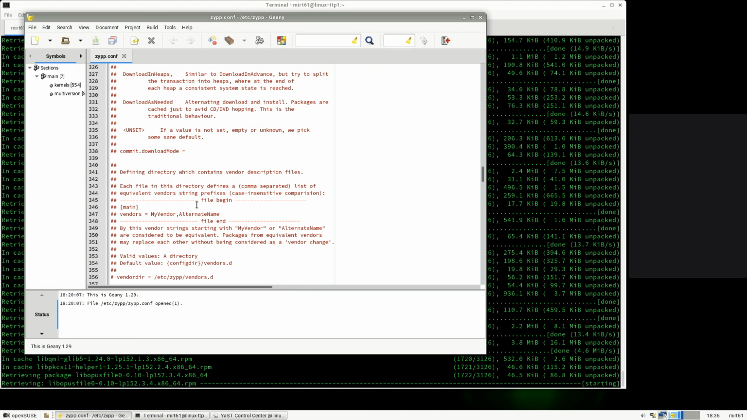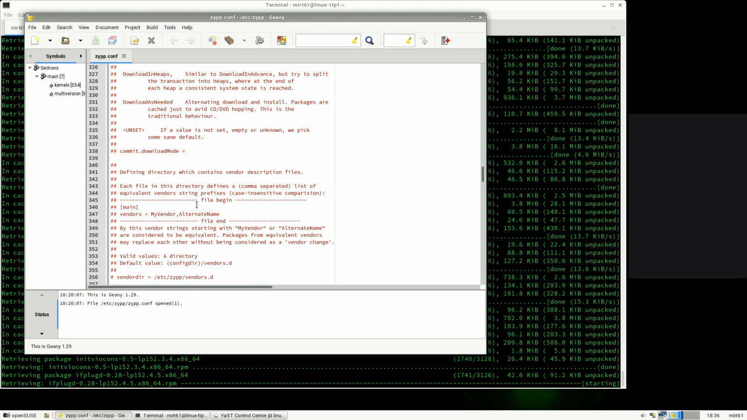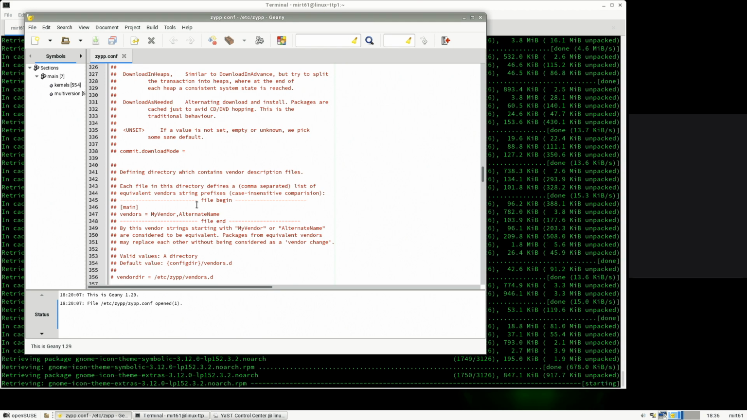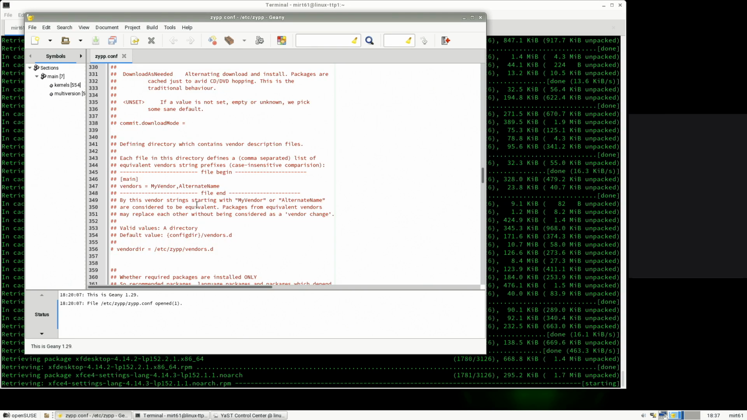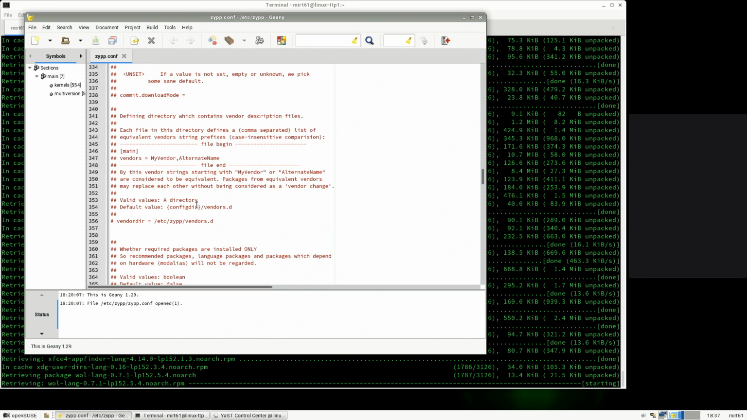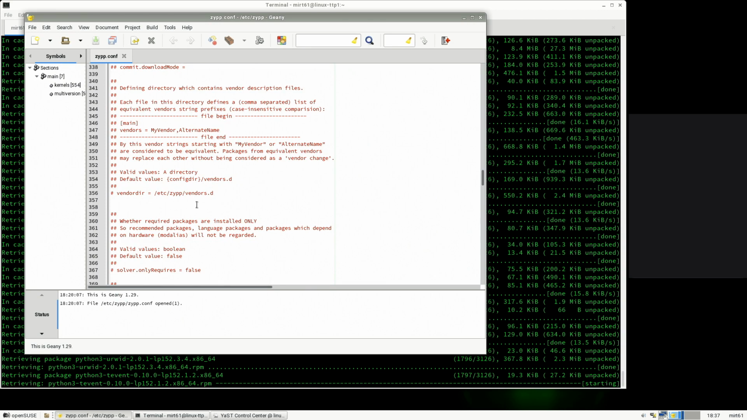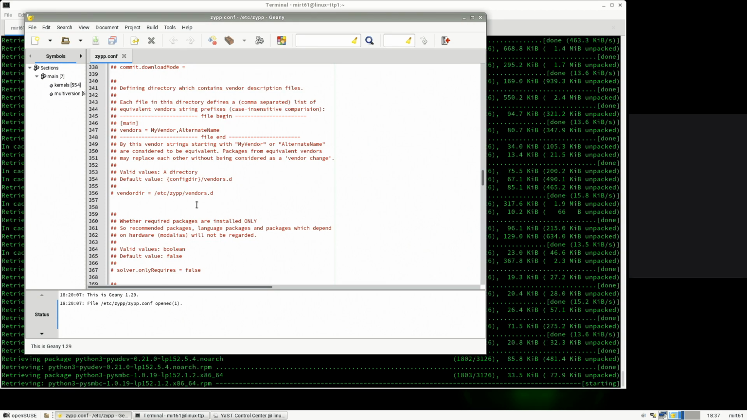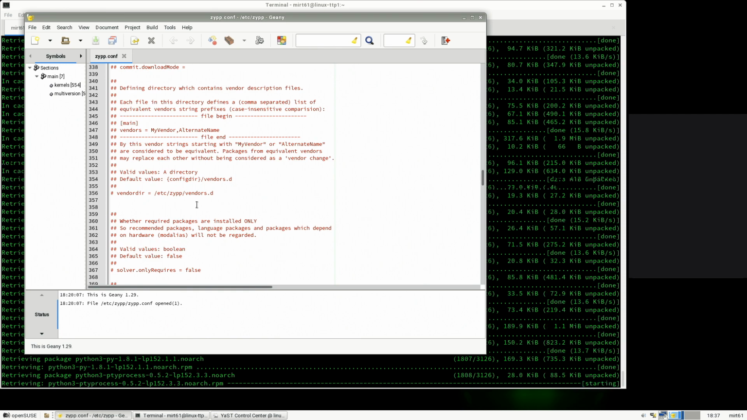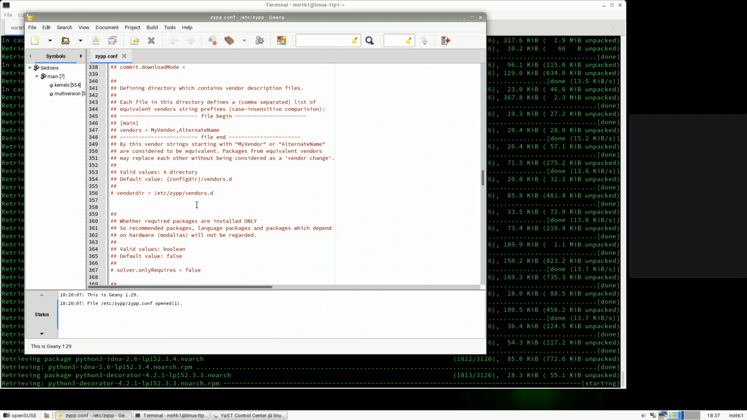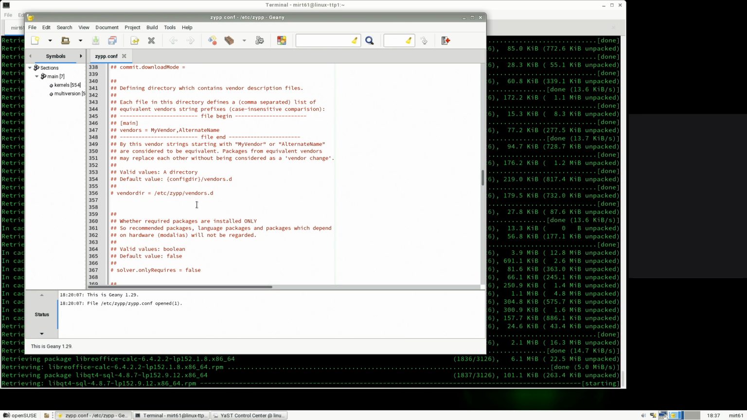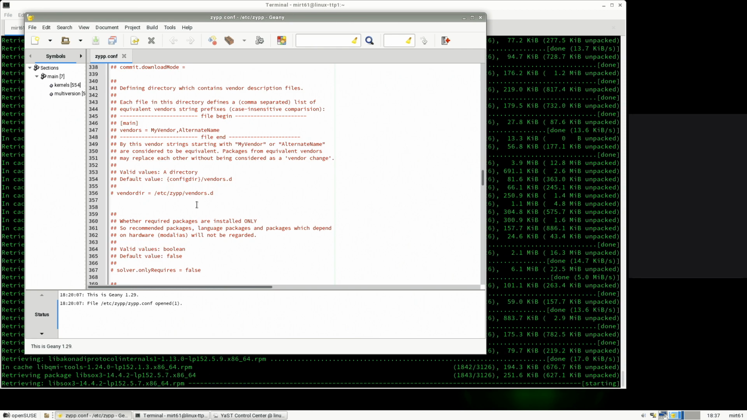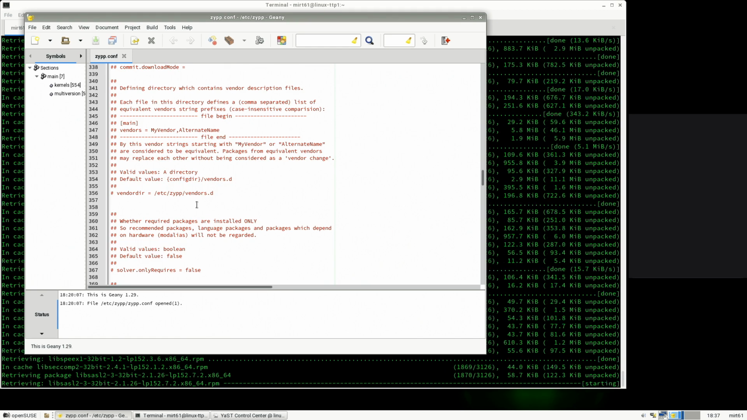Finding which directory contains the vendor description files. Each file in this directory defines a comma-separated list of equivalent vendor string prefixes. Okay. Whether required packages are installed only. So recommended packages, language packages, and packages which depend on hardware modalias will not be regarded. So that would be what one would probably edit to deal with this.